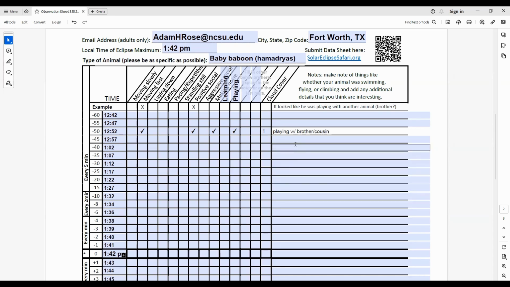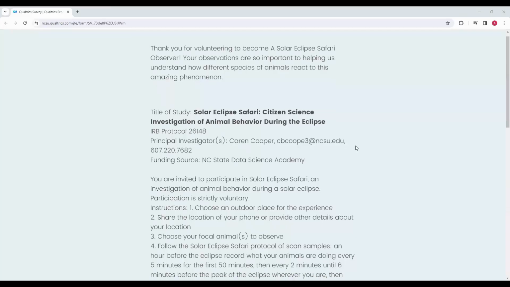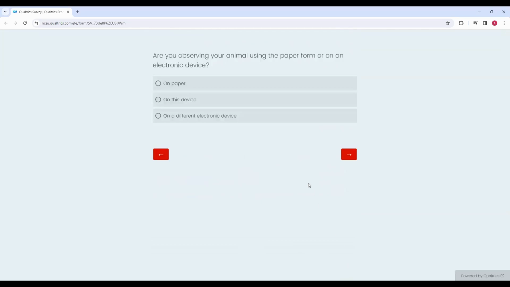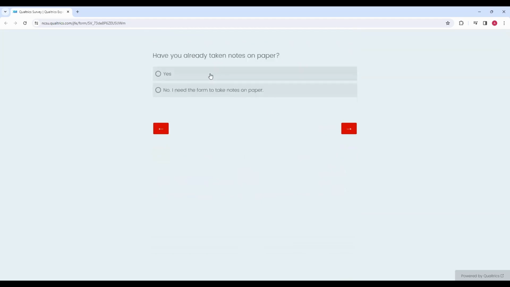Once I've finished that, I can save this form and then click here or use this QR code to submit my form. That will take you here. You can answer the first few questions, and then when you get to this question, you want to select that you took notes on paper. At this point, we already took our notes, so we can click yes.